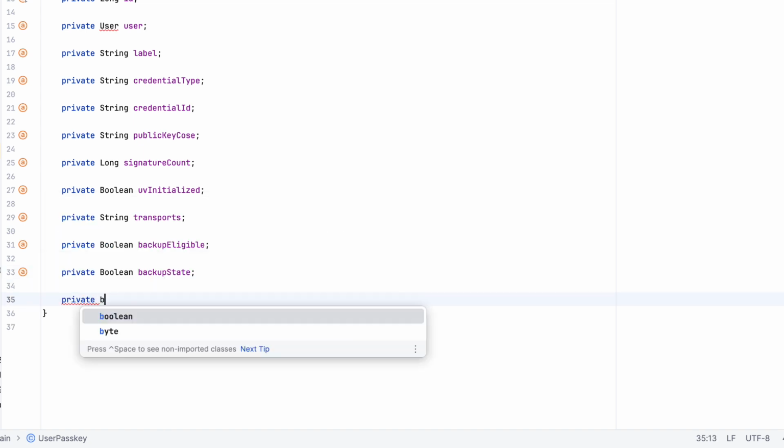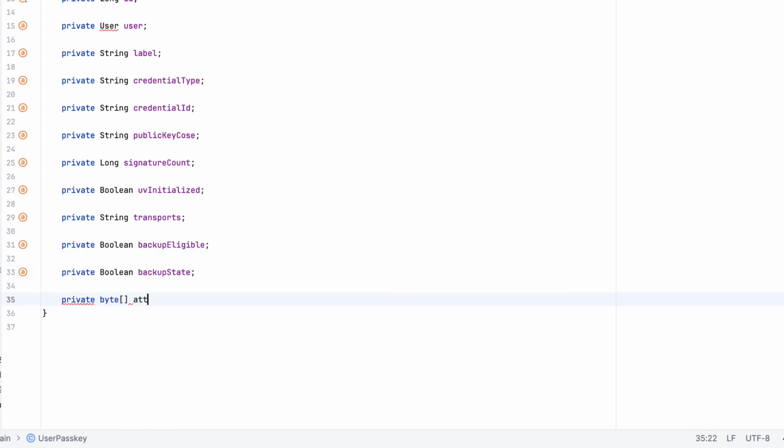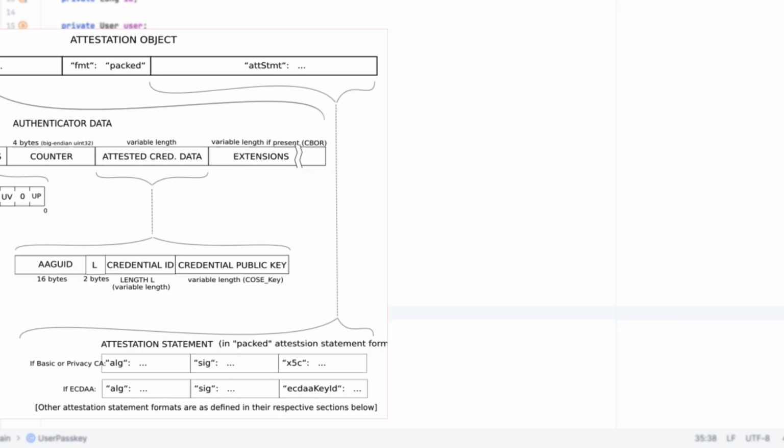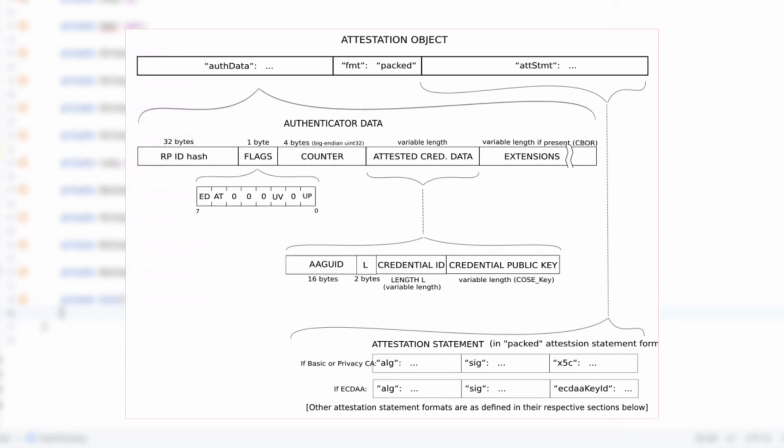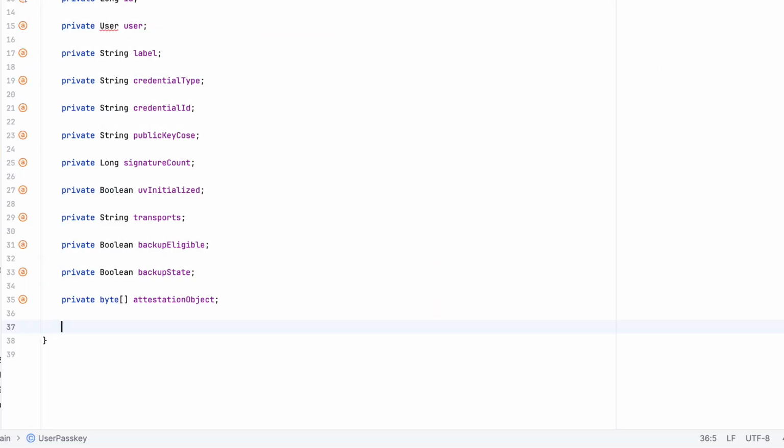Then comes the beast, the attestationObject. This is a byte array that contains the full attestation, including the key material, authenticator info, and a bunch of CBOR fields. Trust me, you don't want to parse this manually. That's why Spring extracts some fields for us. Finally, we've got the Instant created date and a private Instant lastUsed date.